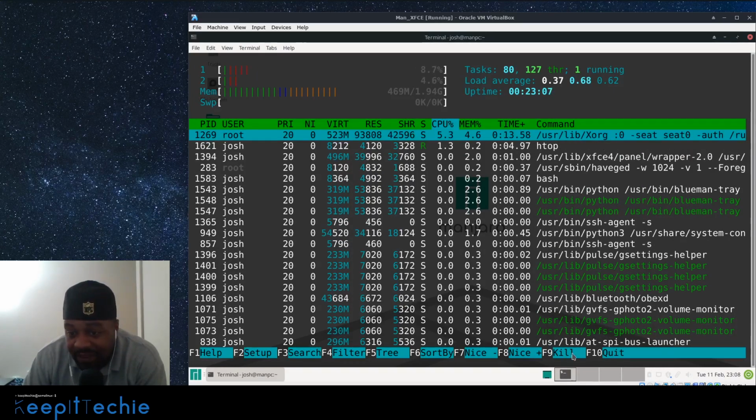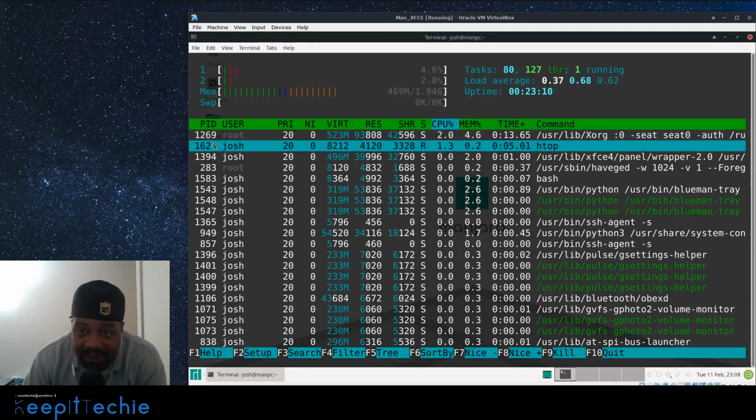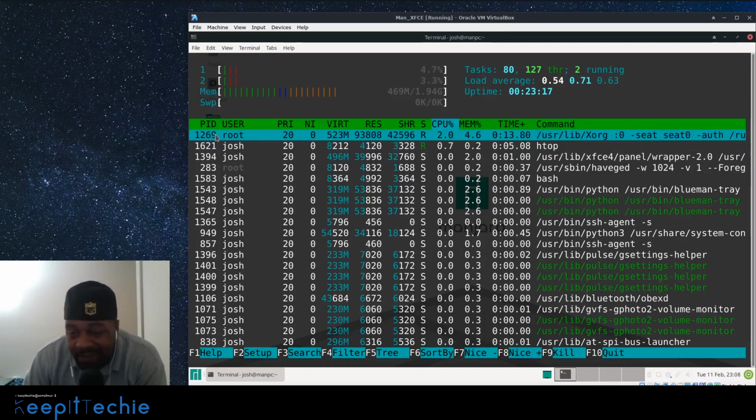They have a nice kill feature right here. So if you select a process and just hit kill, that'll kill that process for you. Just like in Windows, you can select the application and then hit end task. Same thing. It'll kill the process.